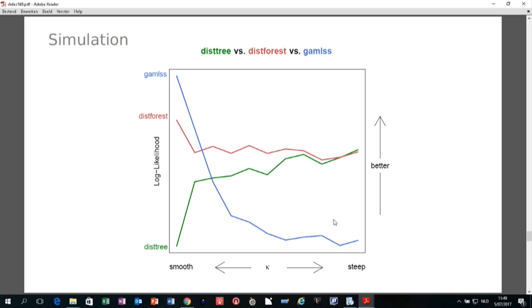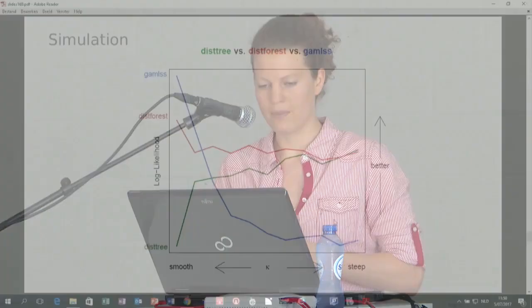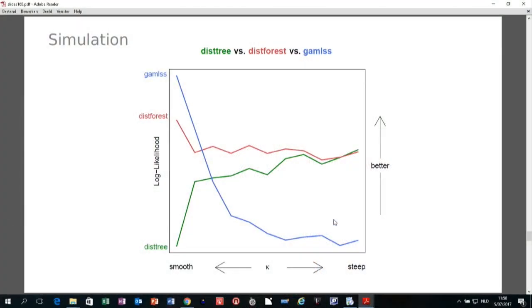But overall, the dist forest is the one that stays more or less on the same level over the varying kappa, so over the varying steepness of these transitions. So it seems to somehow combine the advantages of both of the other methods, because it can capture the abrupt changes, because it has that tree structure in it, but at the same time it can model the smooth effects in a reasonable way. So it seems to be a good compromise here, especially in situations where we don't know what kind of effect we might have.